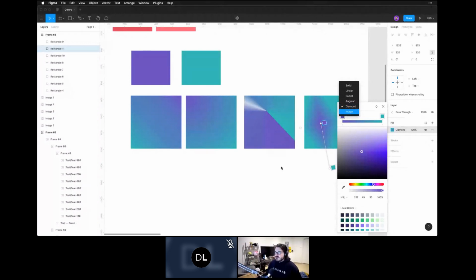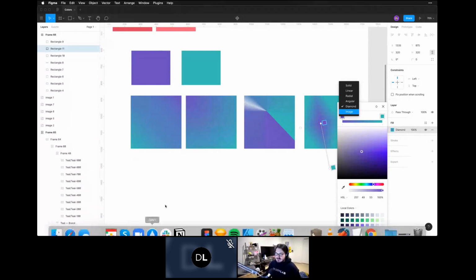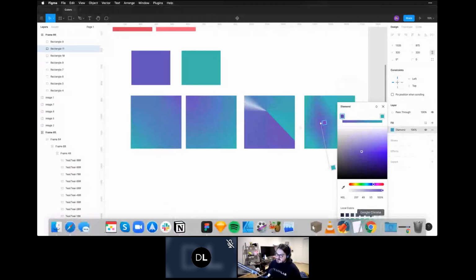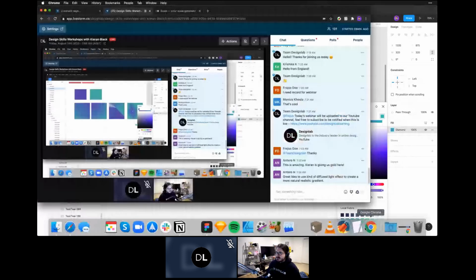I want to go through images because it's also something I get quite a lot of questions about, like how do I add images in there, how do I crop it to the right size, and how do I make it responsive and all that kind of stuff, because people are using image masks and things like that. So let's dive in and go back to Chrome, and let's find some images to use.